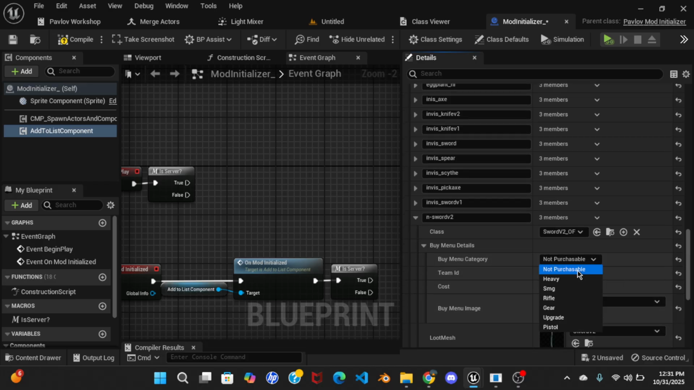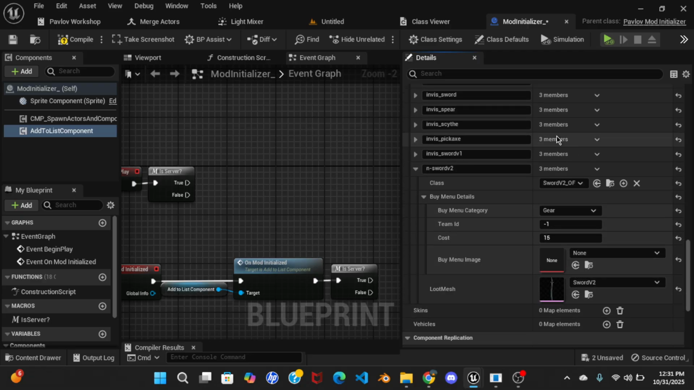You want to go to not purchasable, and you could put this most likely in gear, upgrade, wherever you want it to go. I'm going to put in gear. Leave the team ID like that so anyone could buy it. I'm just going to put cost low so anyone could buy it. It may take a few tests to have this thing show up. Sometimes it does, sometimes it doesn't. I just recently figured out I should be putting the loop mesh in.